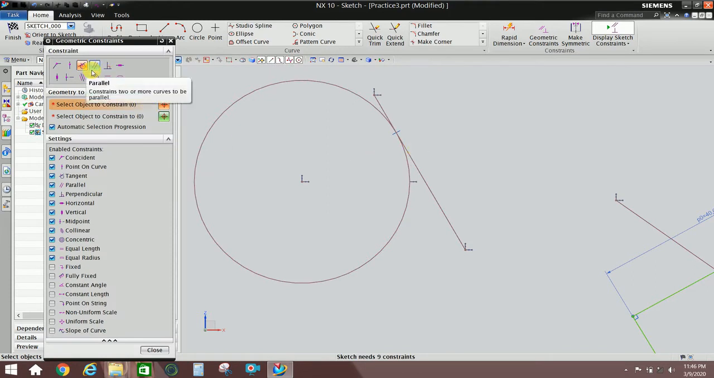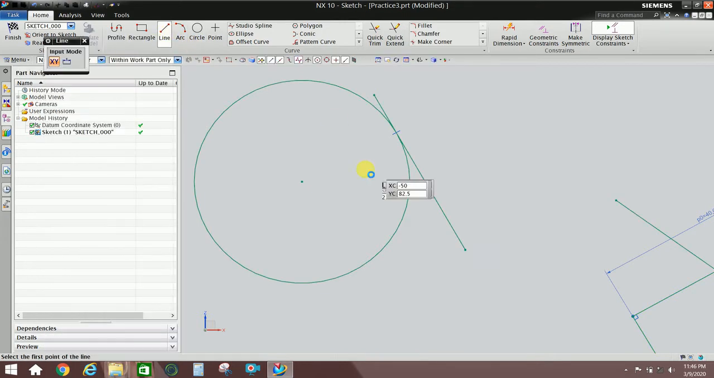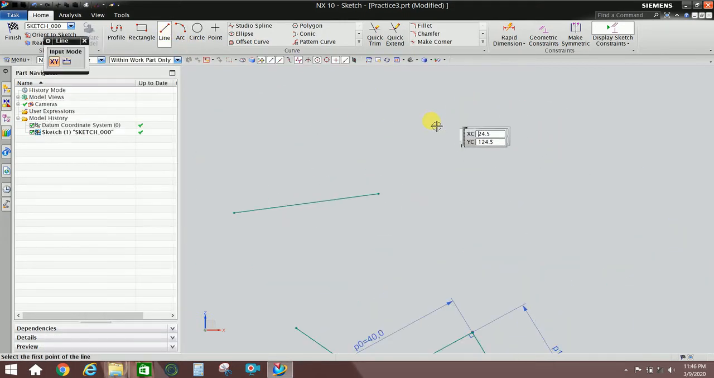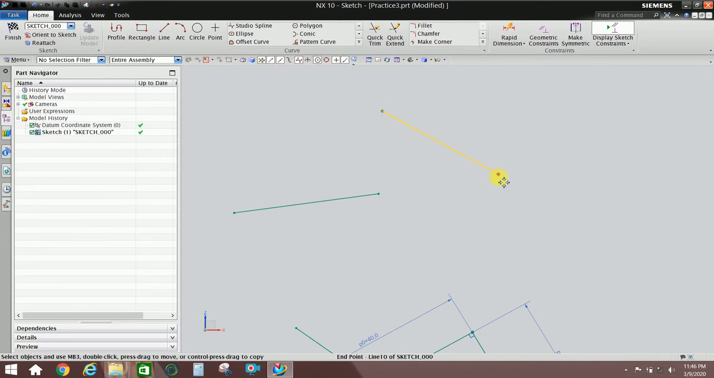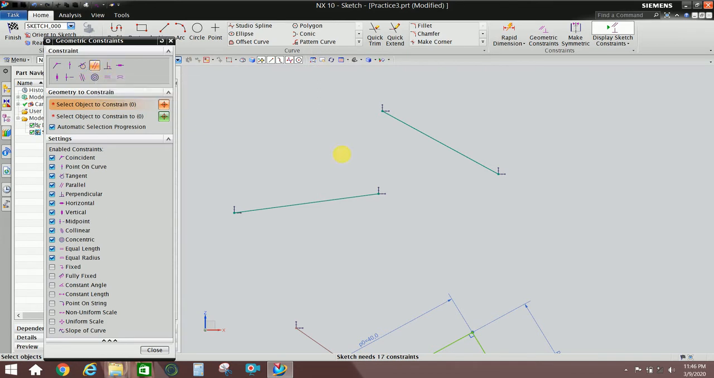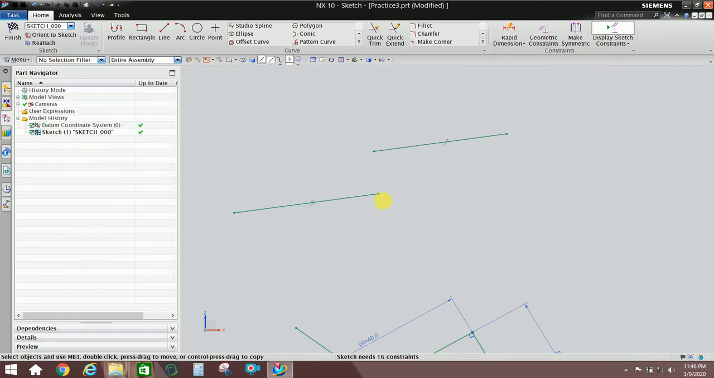Here we have the parallel constraint. Suppose I have these two lines, and I want them to be parallel with each other, no matter what. I'll press C and select the parallel constraint, then select this line and this line. Now if I drag these lines, they will stay parallel. Even if I rotate them, the lines will rotate, but there will be parallelism between them.